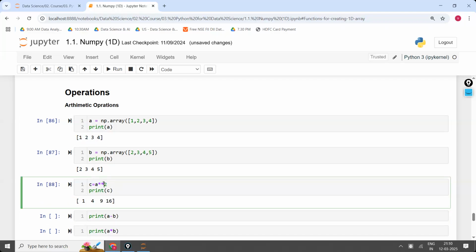If you write A plus 2, what is the meaning? For every value of A, 2 will be added. If you write A minus 2, what is the meaning? For every value of A, minus 2 will be applied. Are the points clear?